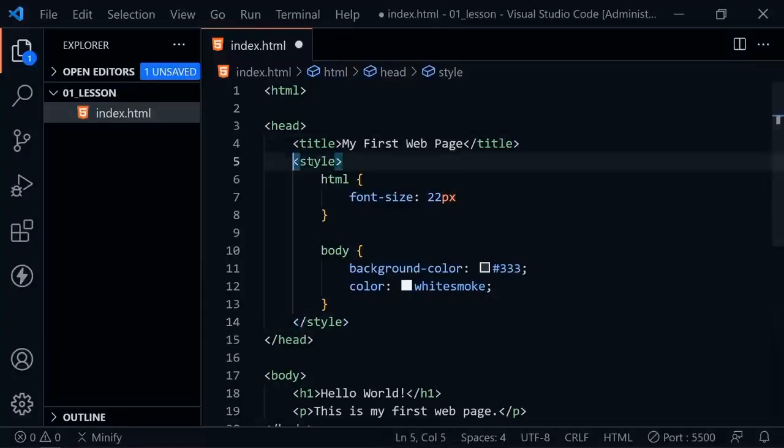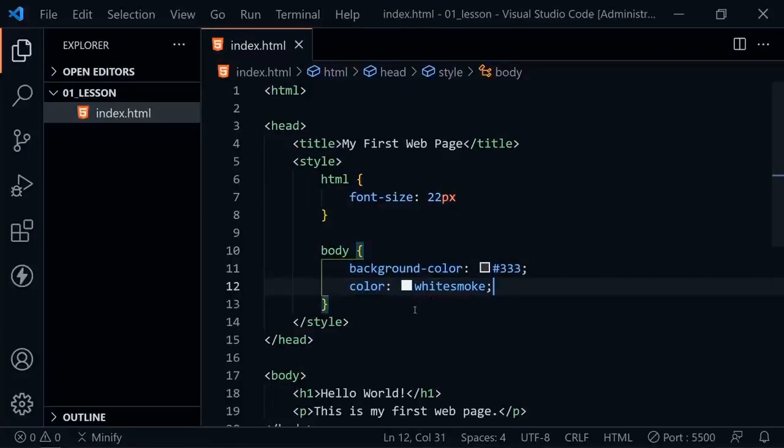I put in a style element, and that allows me to put in some quick CSS, and I changed the font size to make it just a little larger, and then I changed the background color to a dark color, and I changed the font color to an off-white color called White Smoke. And that's all I did. We're not really learning CSS here, but this will save our eyes going forward if you want to make these changes. If you prefer the white with dark text, that is fine too.